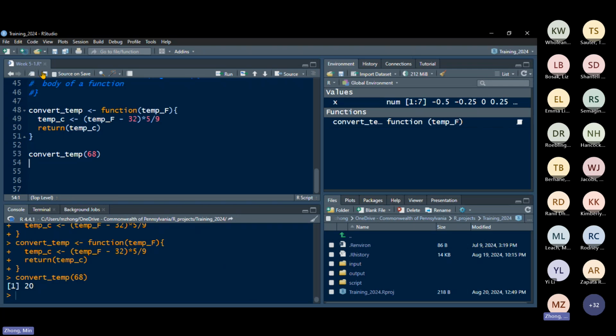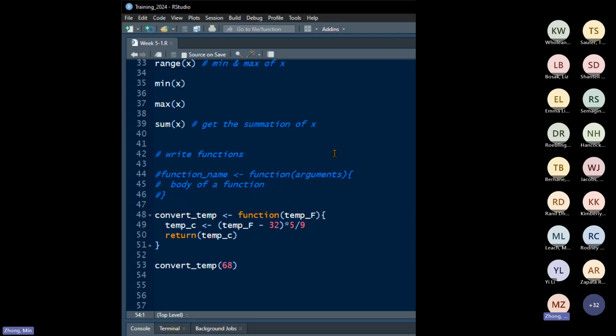And when I write a function, after I write a brand new function, I always try to use some simple numbers to test if it works or not. So I think that is a good strategy to test the first function we just wrote.